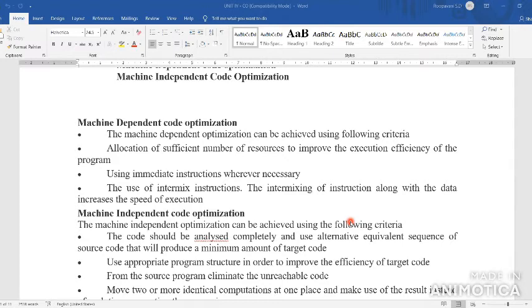To achieve machine dependent optimization of the target code, you have to follow some specific criteria. Based on the criteria only, you achieve the optimization techniques. What is the first thing? You allocate a sufficient number of resources. Resources here mean either CPU or memory. Why do we apply resources in code optimization? To improve the execution efficiency of the given programs.